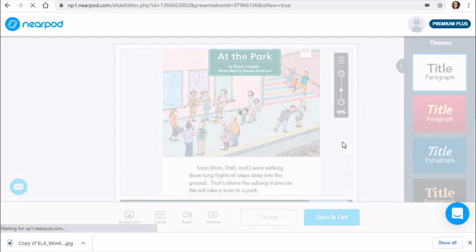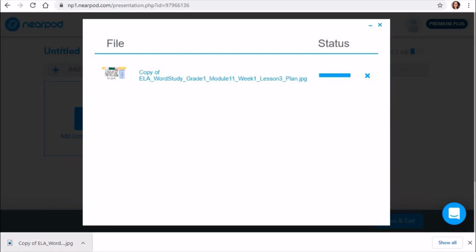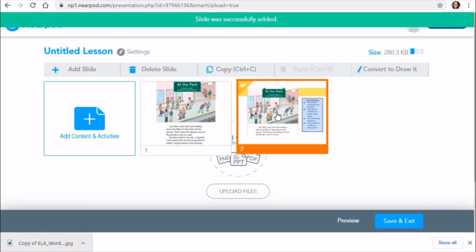Just going to save this first. All you have to do here is just click Upload Files or just drag the file over, and it will make a brand new slide just like that. So you can see here is the new slide. Double click on it so I can edit.